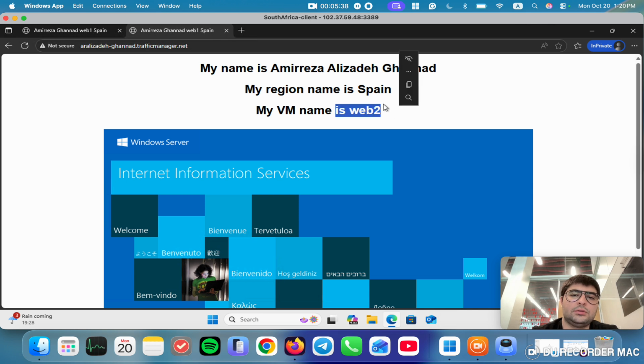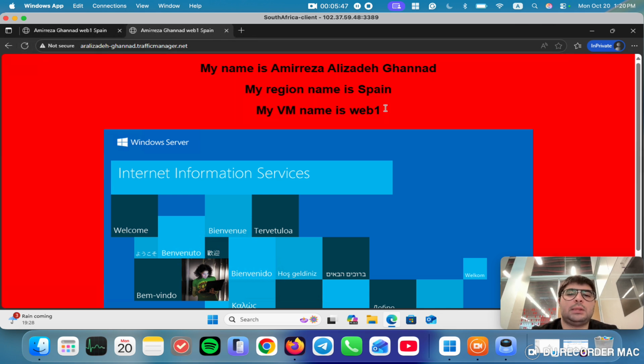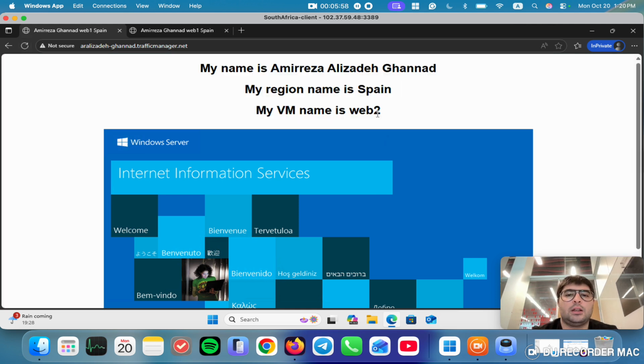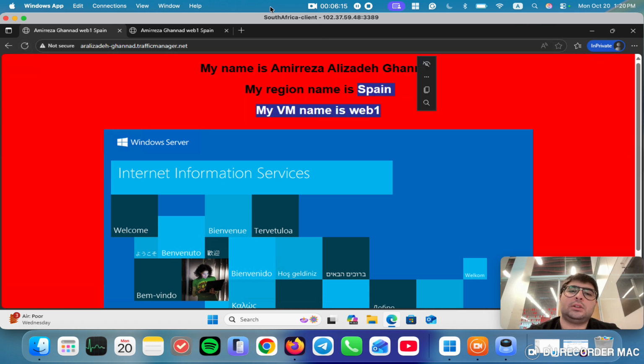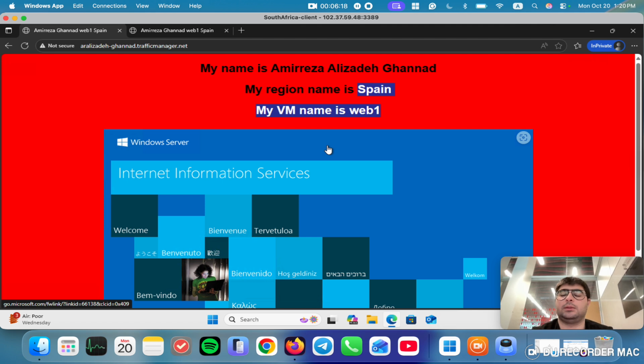This is web server 2, but still it gives me the Spain web server. Let me refresh again. The red background for web server 1, but still in Spain. Let's do a refresh again for the other one. Again, the background still changes. Web 2, web 1 goes back and forth with different backgrounds, but it always goes to Spain. That's the reason, because we are in South Africa and it goes to the nearest server.